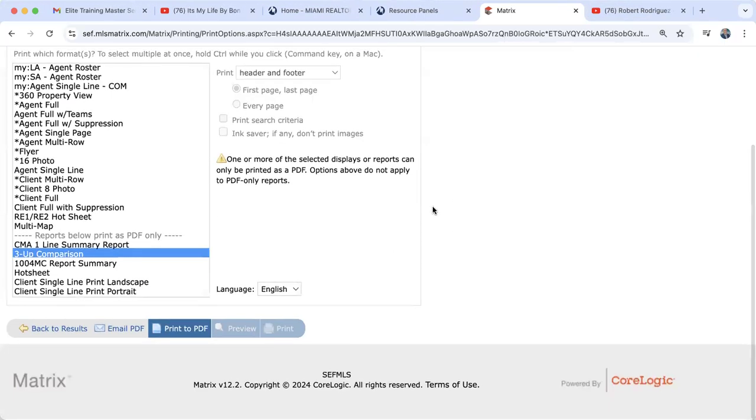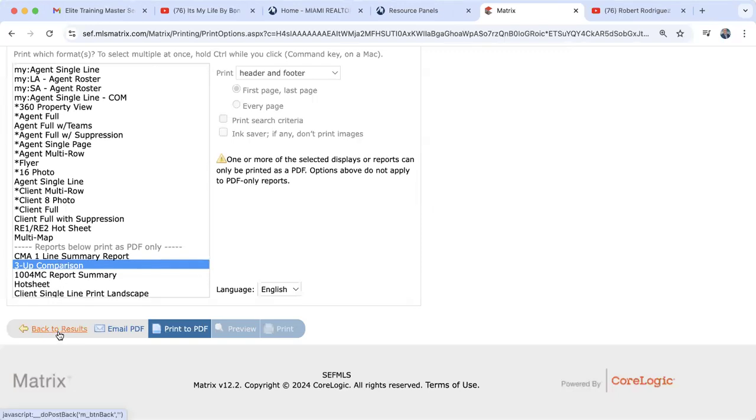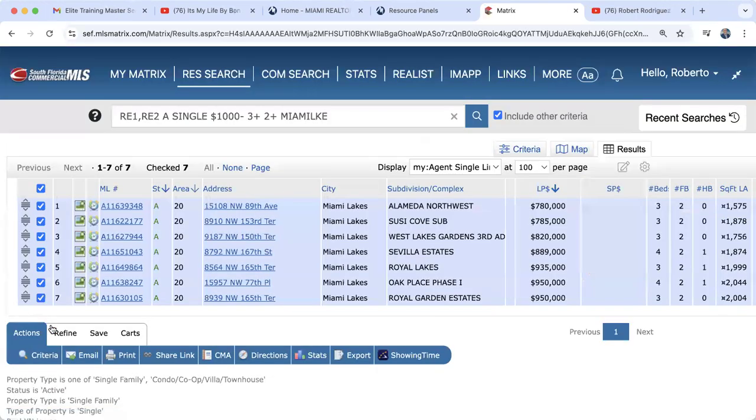All right, guys, so that is your print section. There are many other reports here that we will let you discover on your own, and then we will cover the CMA portion of these reports when we do our CMA class in the advanced section of the MLS training. I'm going to click on back to results.